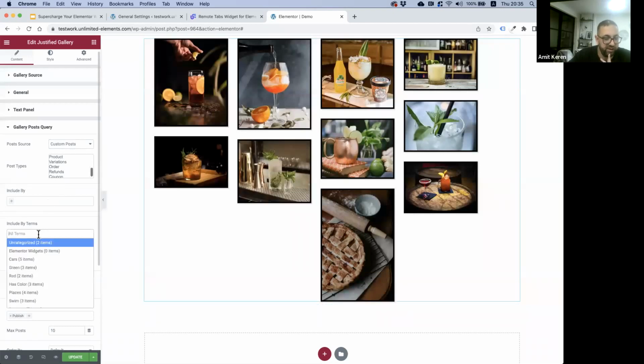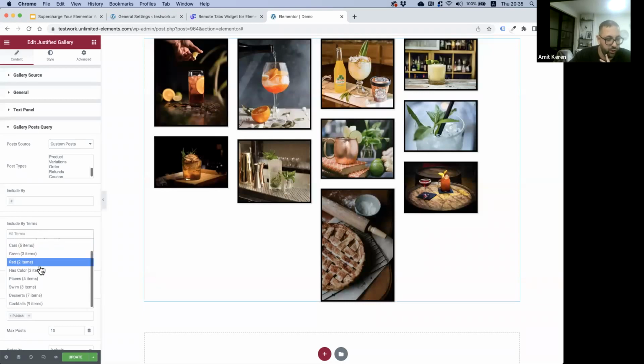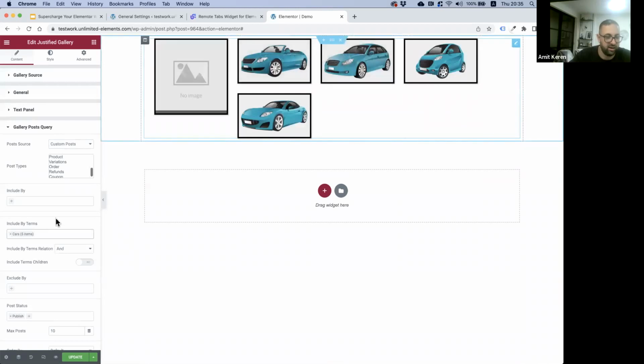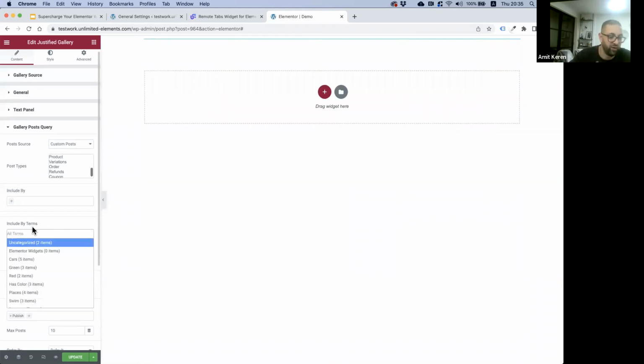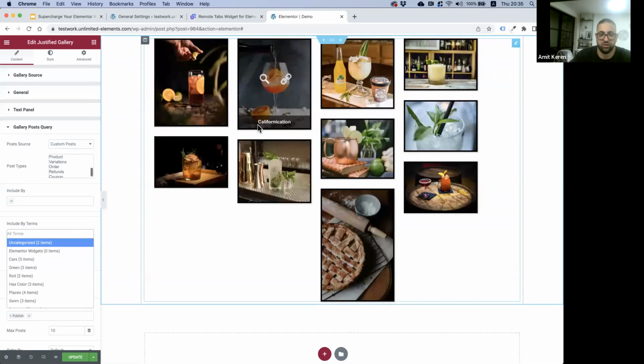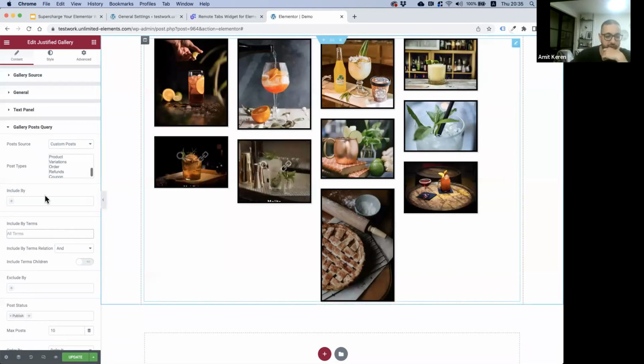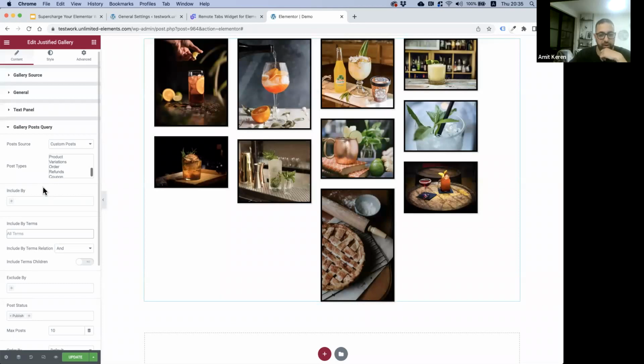So, for example, if I'd want to show a different category over here, for example, cars, I just select cars over here, and now I can see cars instead of whatever post. Right now, it's just showing the latest 10 posts. If you want to show more posts, you can change the maximum posts over here, and you can also connect a load more or infinite scroll button. And you can add filters.